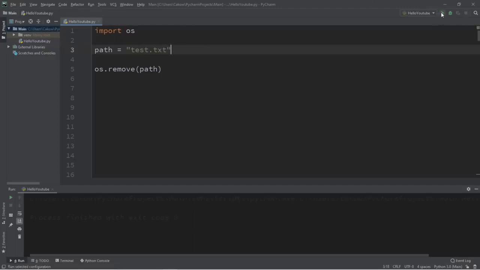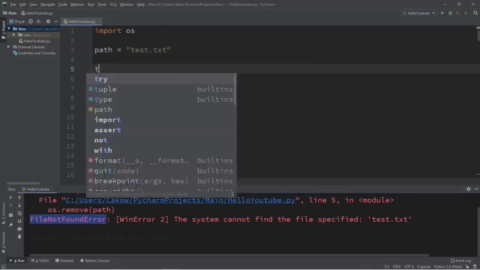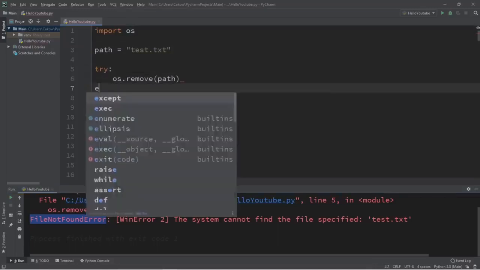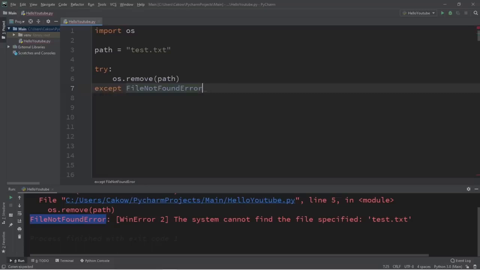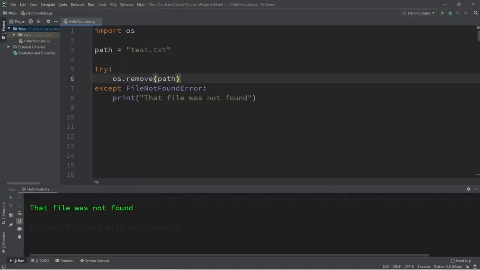Now what if we attempt to delete a file that doesn't exist? Well, we'll encounter an exception. So if you want, this is optional, we can do some exception handling. So let's write the remove function within a try block, and we will catch this exception, FileNotFoundError. And let's print that file was not found. Now, if you attempt to delete a file that doesn't exist, your program will not be interrupted, and instead you'll print something, that file was not found.